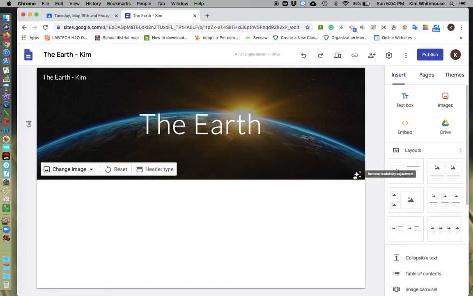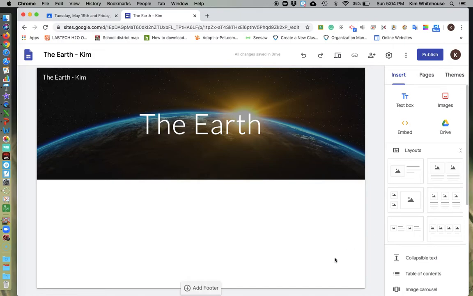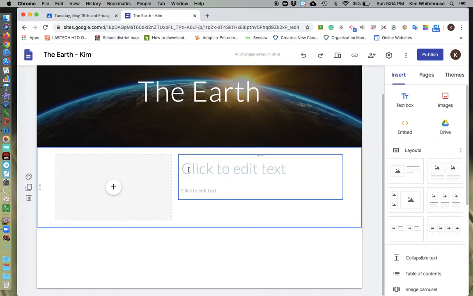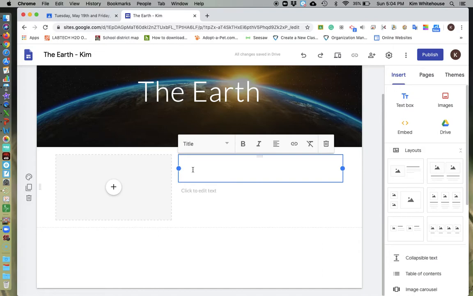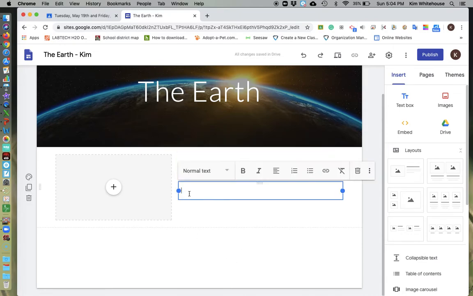Once I have that and I'm happy with it, I'm going to go ahead and select the layout that I'm going to use for this project. On this first one, I'm going to select this one right here, and I'm going to put in here Layers of the Earth. That's going to be your main first page. And I could go ahead and write a few sentences. This should be from your notes that you took.